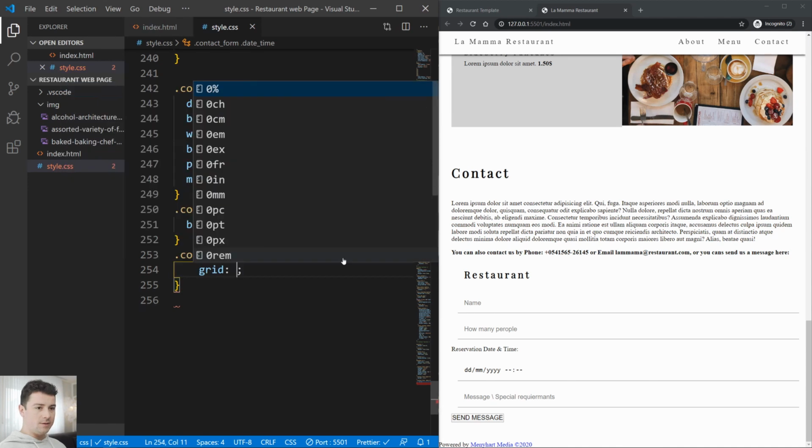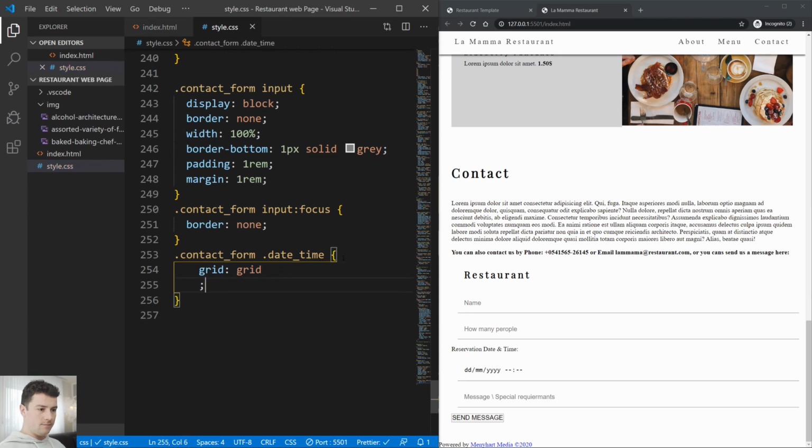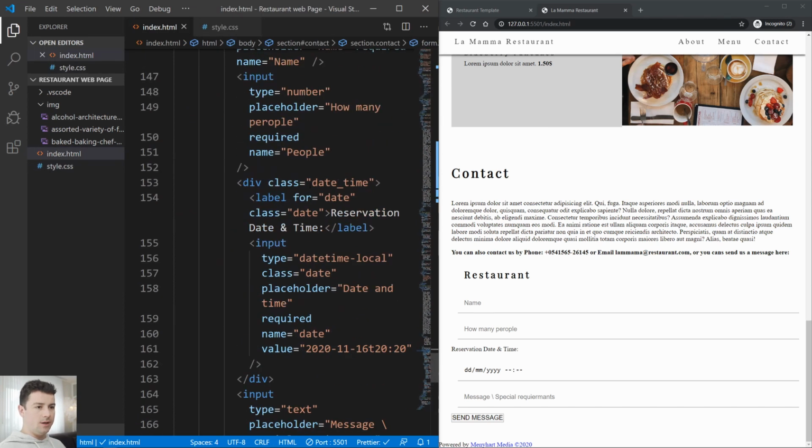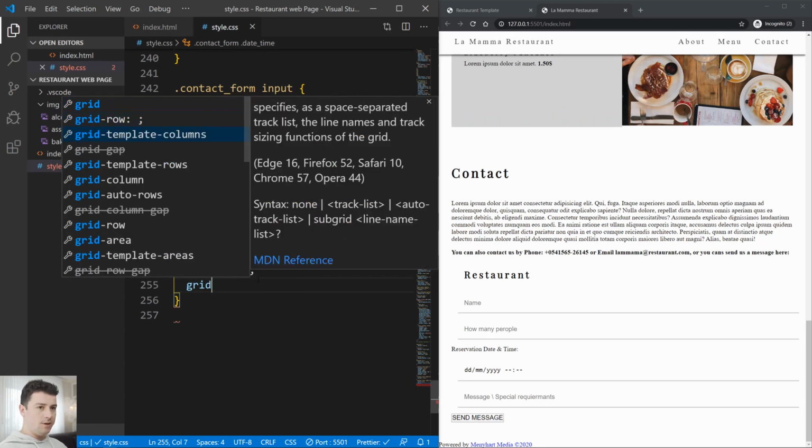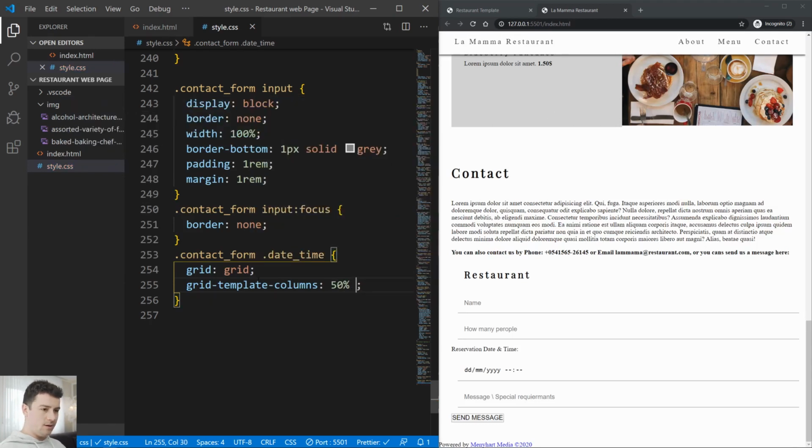Now we will display this as grid. So let's just take a look in our HTML what we're doing here. We're taking this class of datetime, this div, which contains this parent element, contains this child element, this label, and this input tag as child element. Now we're going to display them as grid. And we'll give them a grid template column of 50% and 50%. And we'll justify the content to the center and align the items also to the center.